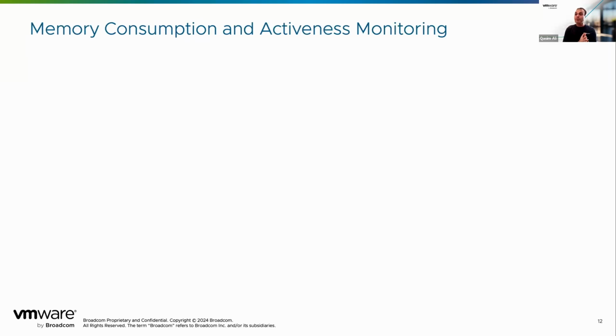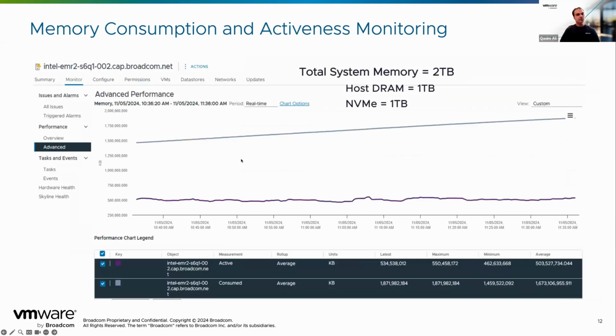Now, coming to the most important metric around memory, we are talking about memory tiering, right? How do we monitor the memory consumption and your memory activeness? So you go to your host and you select the advanced, and again, you go to the memory screen. Here you can plot your memory activeness. The first top line is memory consumed.